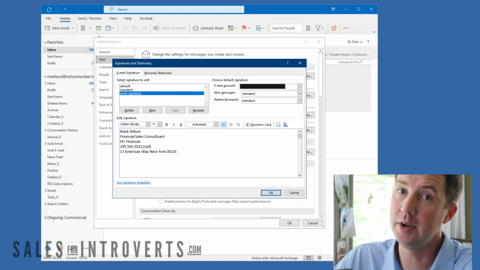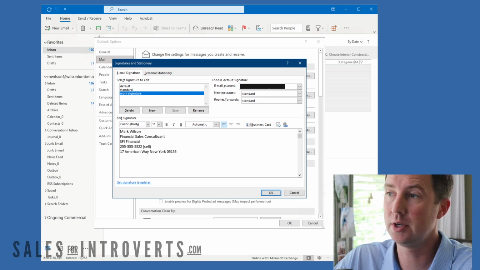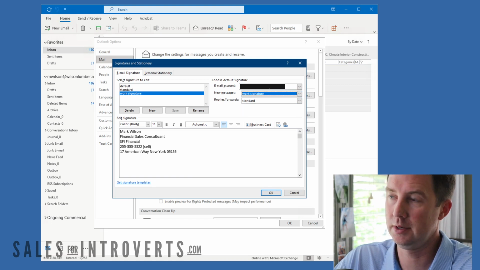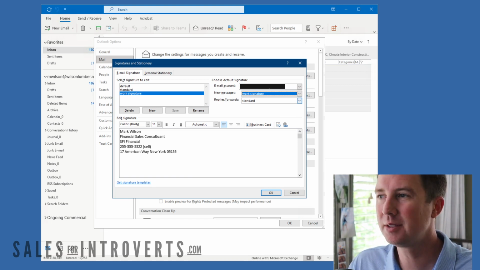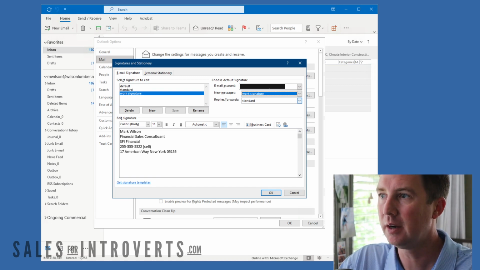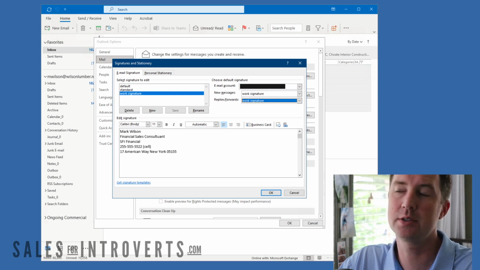Now, very important, you have to tell Outlook what emails you want this signature to show up on. So new messages, I want my work signature to show up. And people skip this for some reason on replies. Why do they skip it? It's still important because you still need to know all this information. So on replies or forwards, make sure that same work signature is in there.